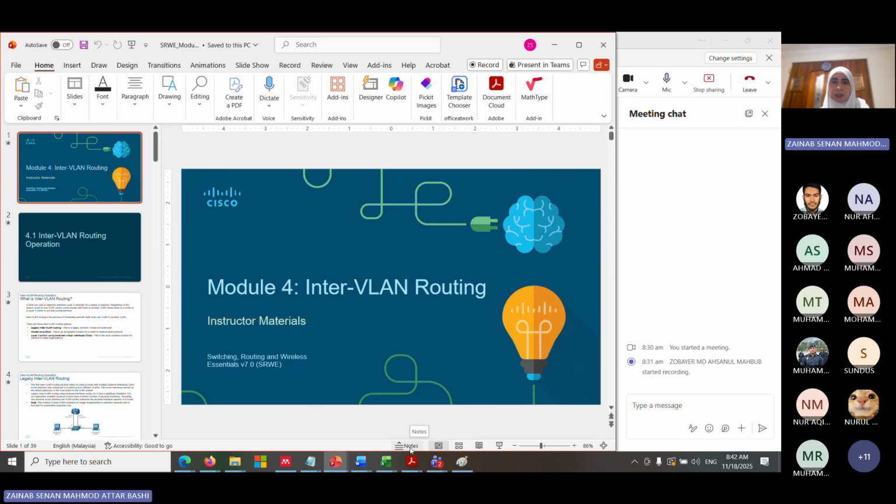Last time when we isolated them, that means it's only for management purposes. We isolate them so the control messages, the broadcast messages, will not be shared. But when it comes to real data, they want to talk. HR staff should be able to contact students. We cannot simply isolate them. So we have to do what we call inter-VLAN routing. Inter-VLAN means that the different VLANs should be able to talk to each other.